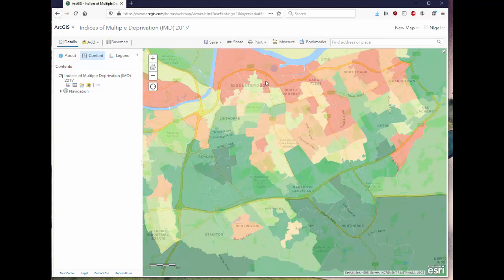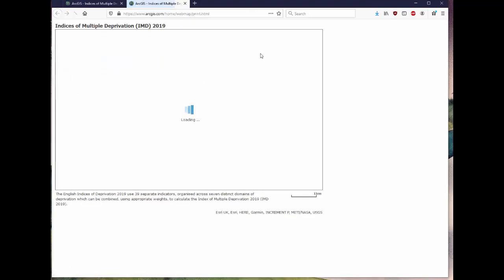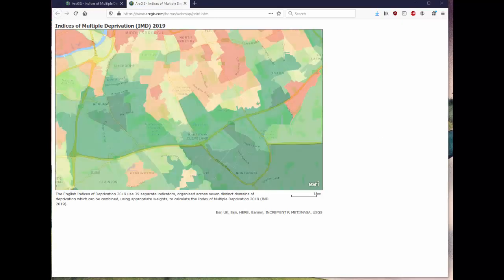Right, okay, so that's the first map. That's basically how to use this. So another thing I should mention is print. You can print the map with Legend. So we click on Print Map. It brings up, in a moment, a map which you can use in papers and presentations and whatnot.